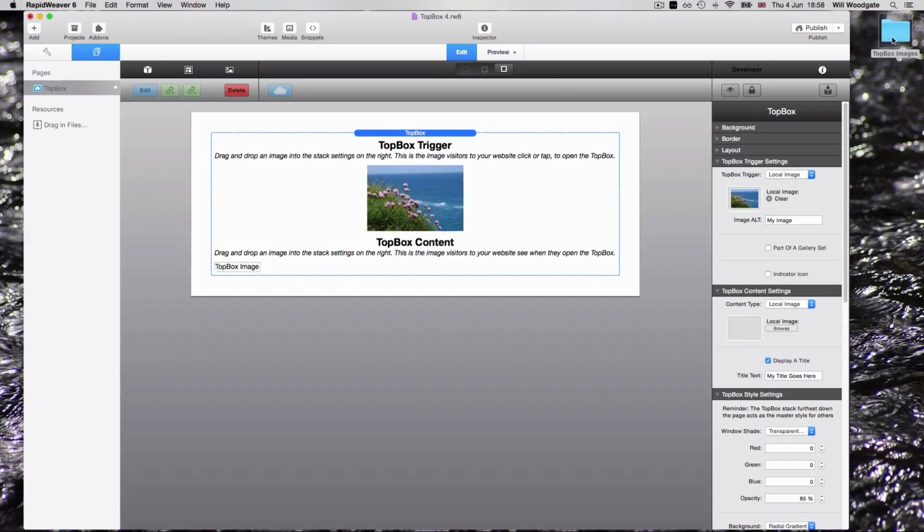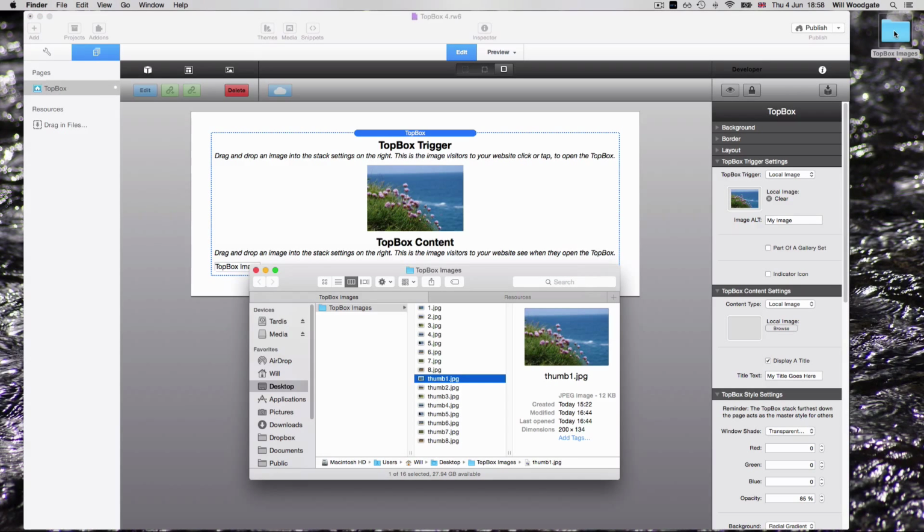Ordinarily, I probably wouldn't use local images if I was doing a lot of TopBox stacks or a lot of images, because all these images are actually stored within RapidWeaver, and typically RapidWeaver slows down and can become a bit crashy if you give it too many images.